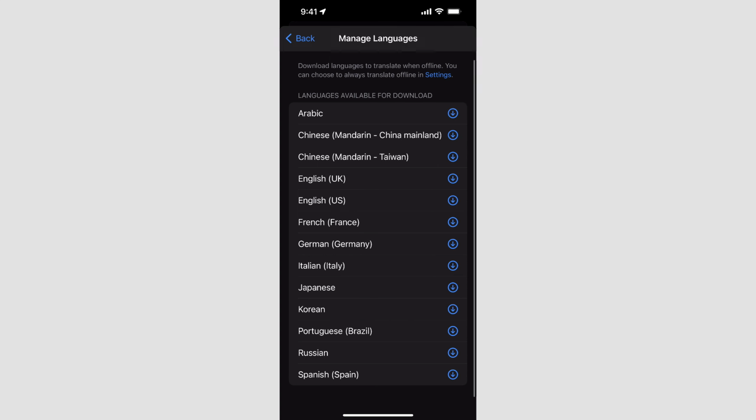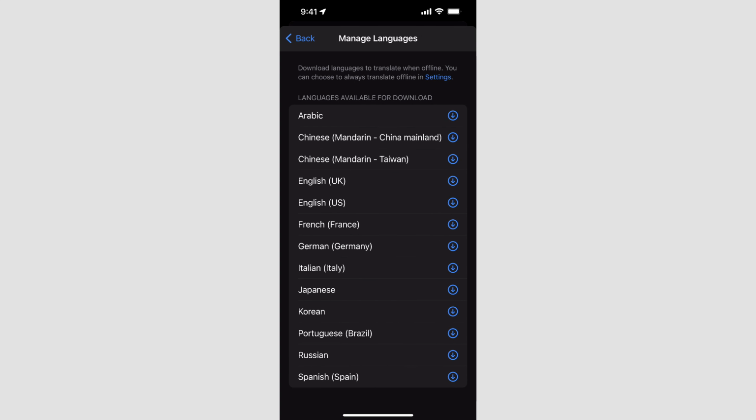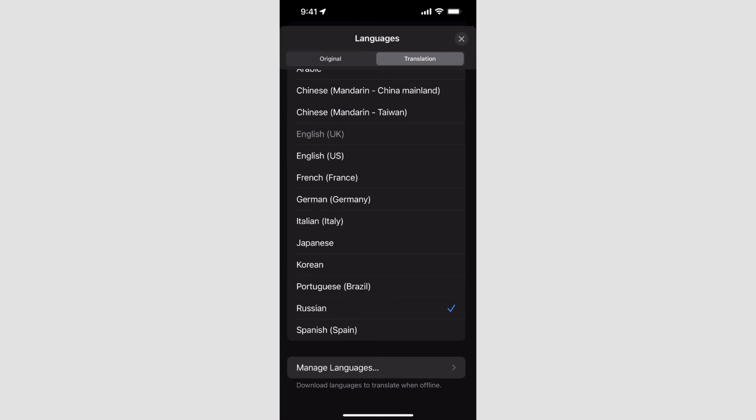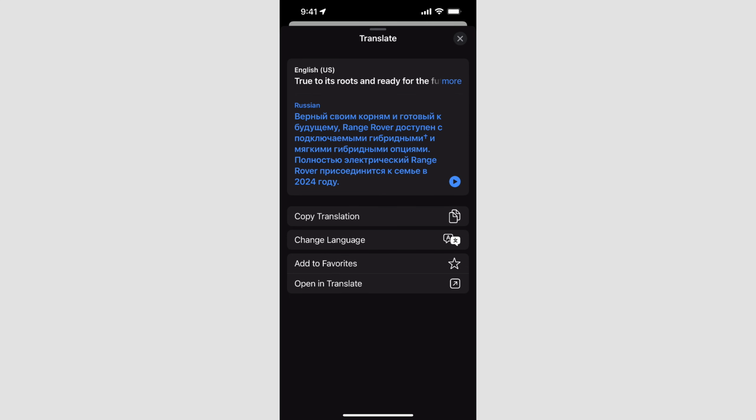We tap the more languages. You can download these so you don't have to do it on the fly. You can do it offline. So we'll just, for the heck of it, push Russian because we happen to be on Russian. So we're going to leave this on Russian for now. Here's the translation that we have right here.